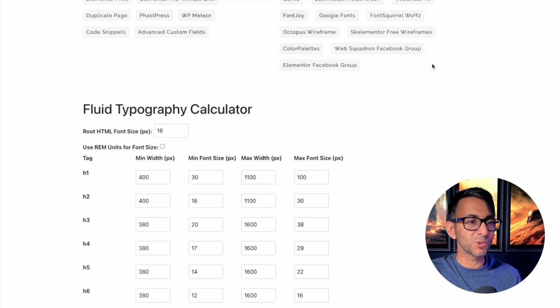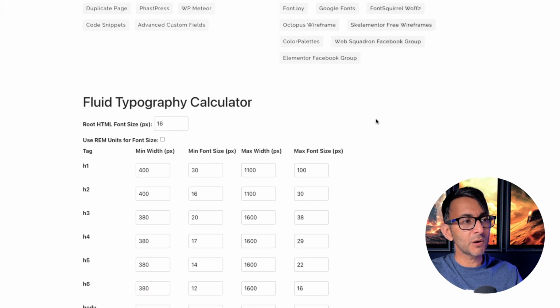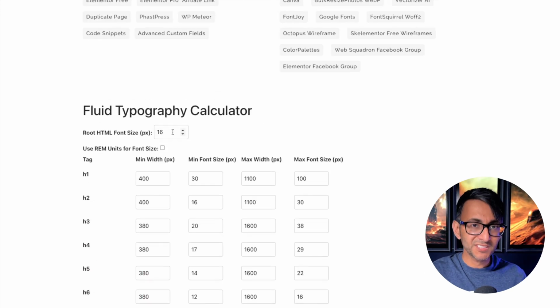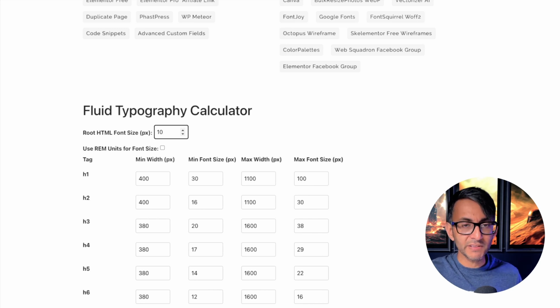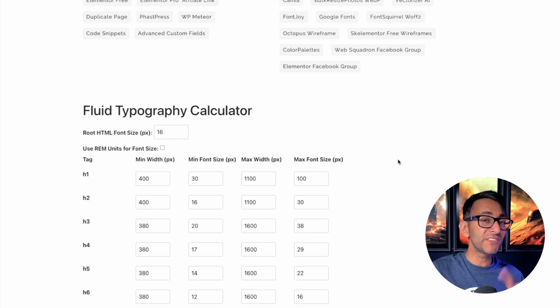When you go over to tools, and there will be a link in the video description to help you out, you go over to the fluid typography calculator. So my root HTML is 16. Okay, just make sure that's 16. If you know your website is using a root HTML of 10, go and pop a 10 in over here. If you've got to set it to be something different, I wouldn't always do that, go and modify it. But if you're using Elementor or most website page builders, root HTML size of 16 is perfectly fine.